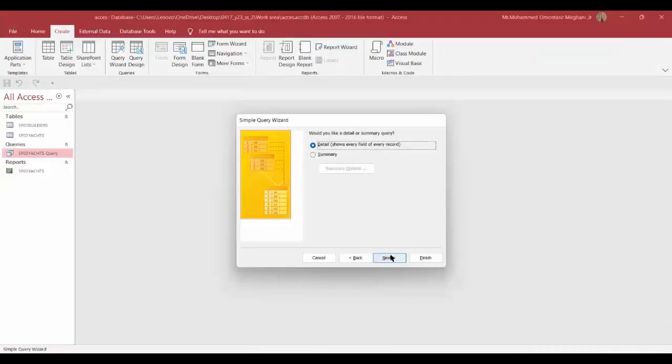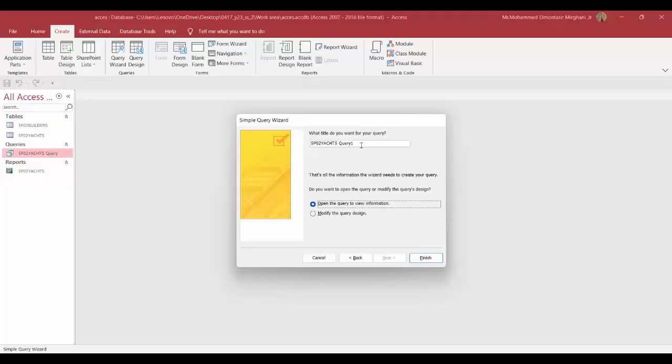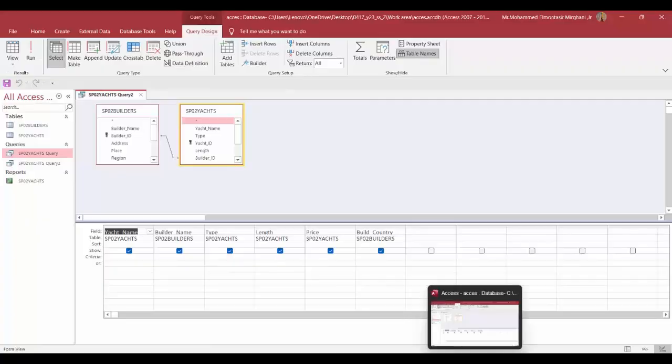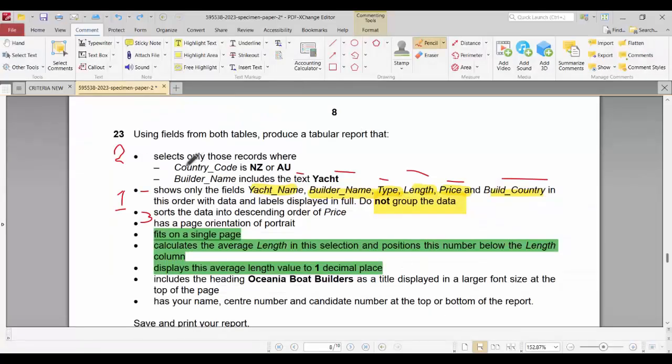So go to next, here details, and here you can name it query 2 to differentiate between them. So click on finish. This is the query. We have to go to design view to apply the condition of the query here. So he said country code is NZ or AU.